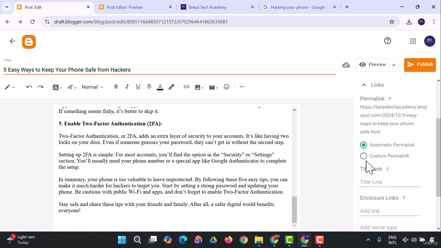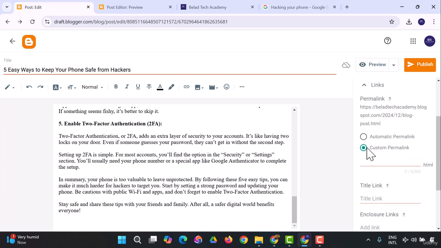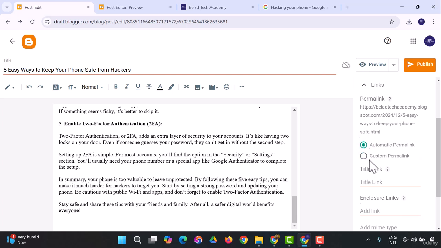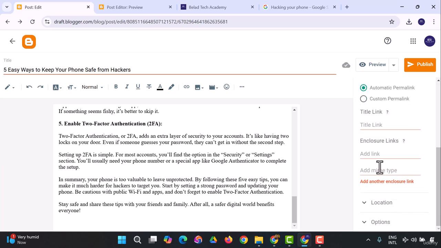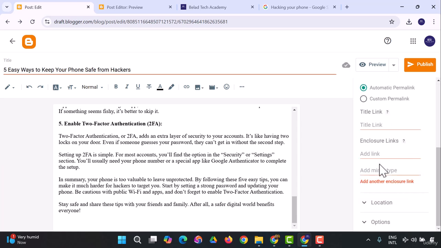You could say you want to make this link a custom link. Then you could choose to create a custom link for these. Maybe you don't want the link to be too long, you could actually edit your link from here. So I could make it automatic or edit my link, and there we are. So we have an automatic link right here. So let's leave that automatic.